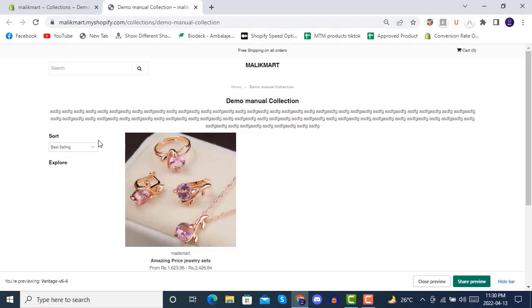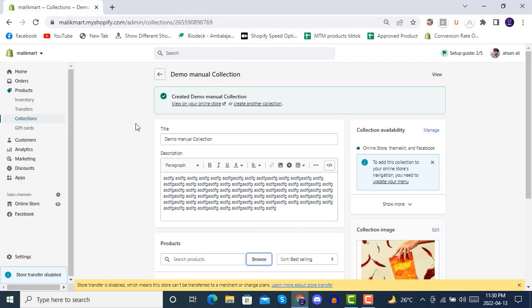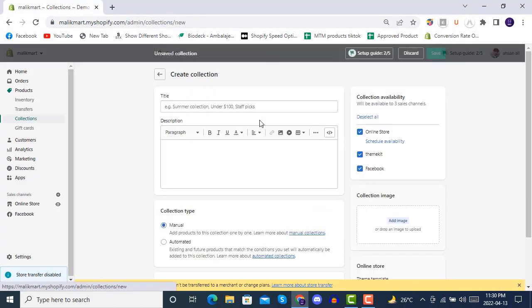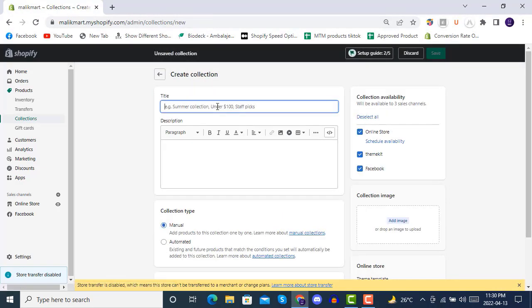At the left side you will see some filter options, sorting options. We will make it better later. We are just looking at collection creation now. So we'll see the other option, the demo automatic collection, and we will do the same thing here.